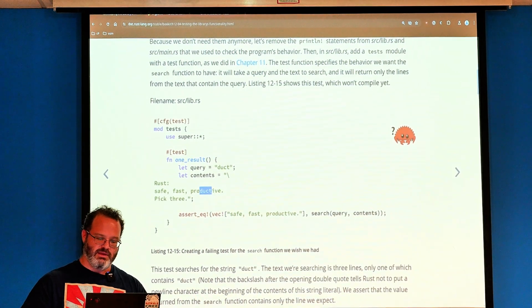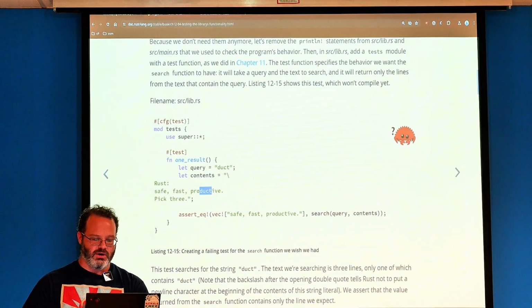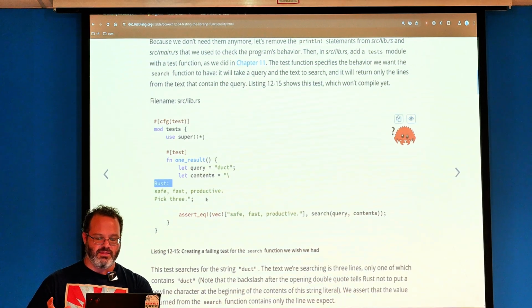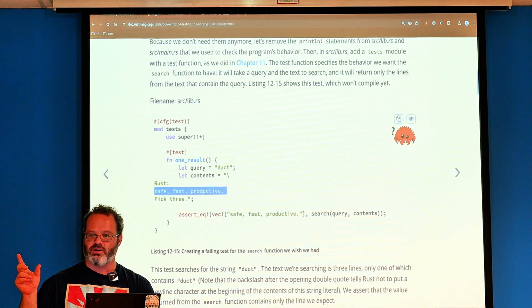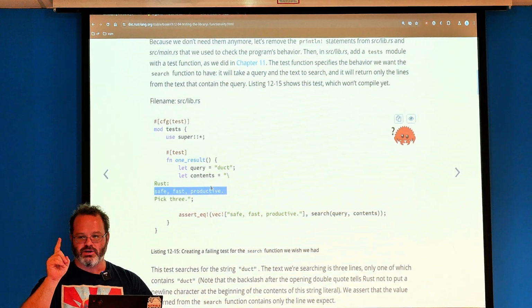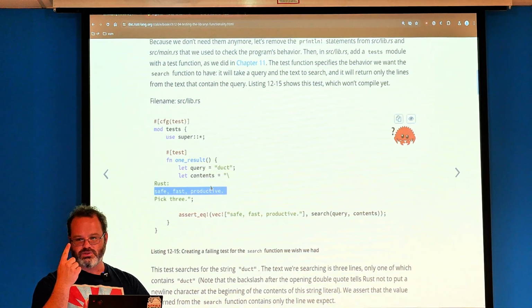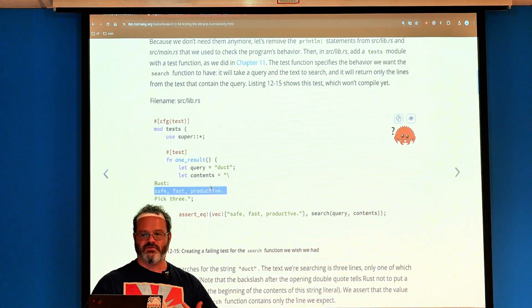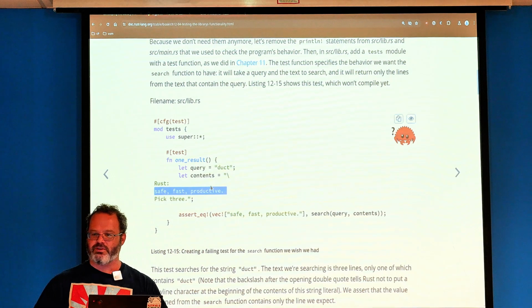Potentially, if I was doing a search for the letter U, right, it would return this line in the vector, and it would return this line in the vector because there's a U in productive. It would have 2 entries. But ours only has 1 entry because we are searching for the word duct, which only exists in the middle of the word productive, which is only on 1 line. Does that make sense? This test fails because we haven't implemented search, but we wrote it first.